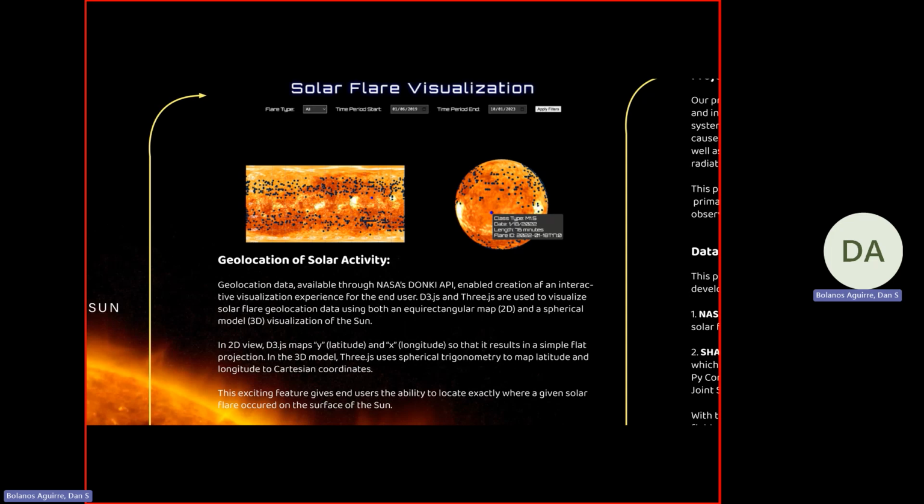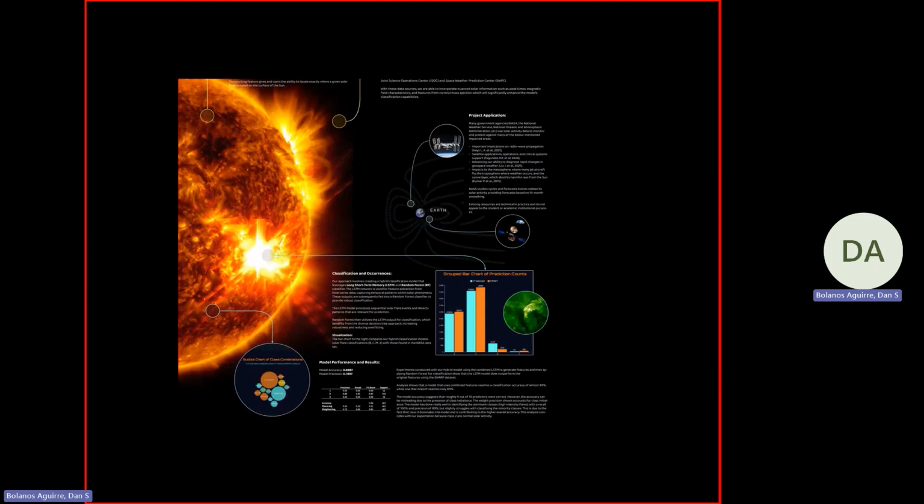Because of this, our team's innovative visualization approach uses D3 to show, through geolocation data, solar flare historical events by using both an equirectangular 2D map and 3D spatial visualizations of the sun. These exciting features will allow you to identify all the solar flare activity in the regions of the sun.